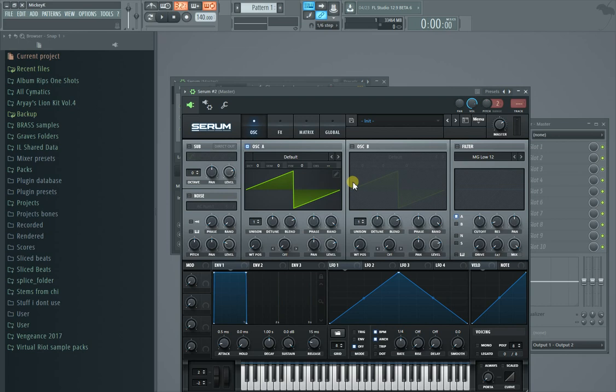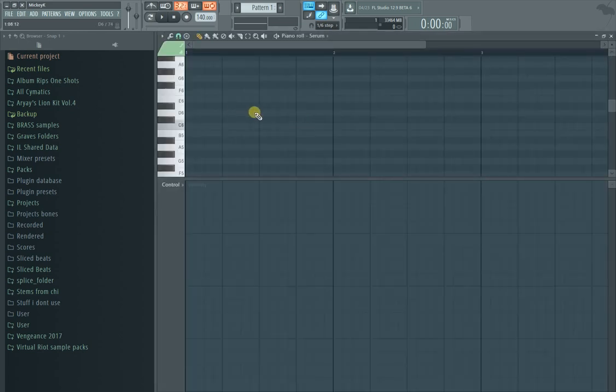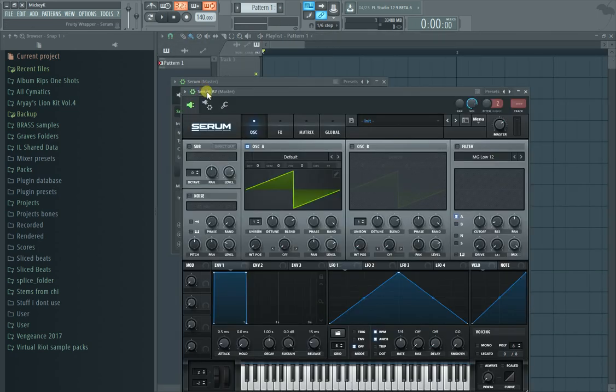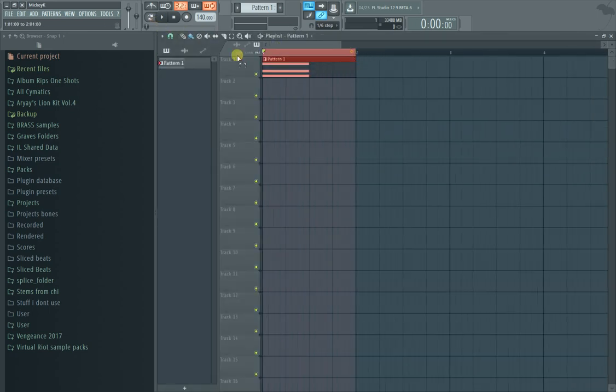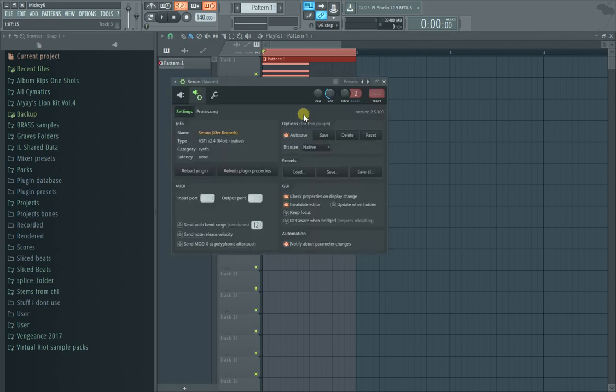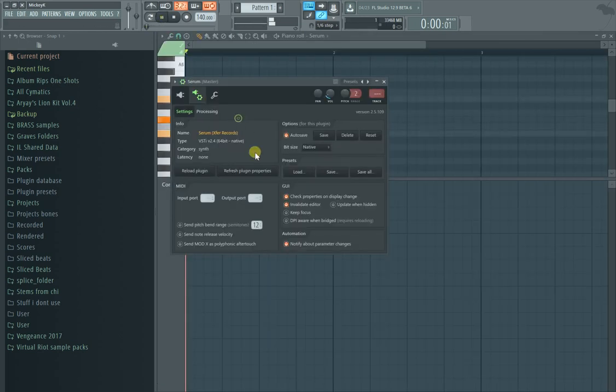So hope this helps. One really good instance I use this for is when I'm working on sound design. If I have a chord, for example, and I put it in the playlist, I want to be able to keep jumping back and forth between tweaking knobs. I think I'm on the wrong one. There we go.